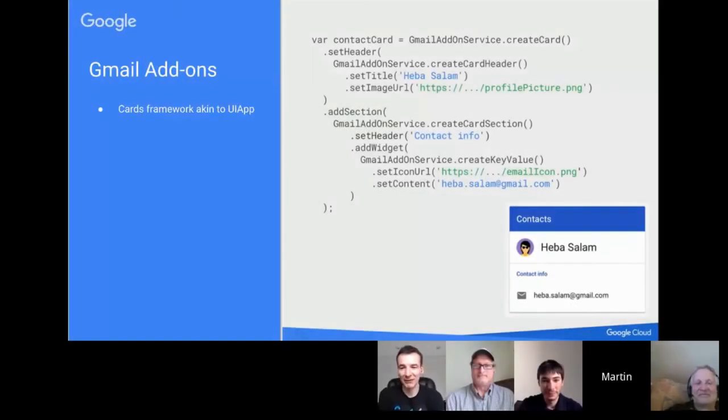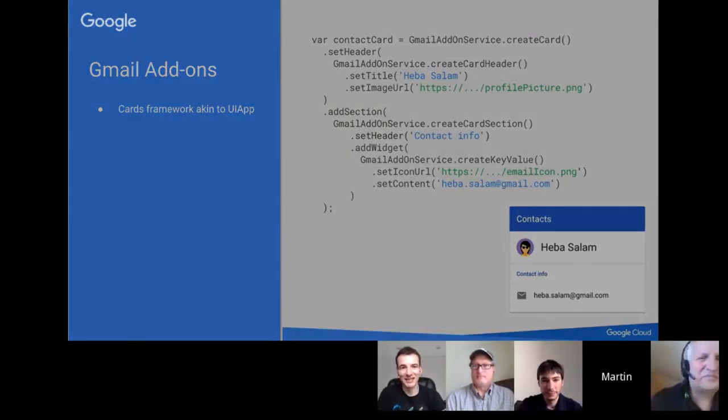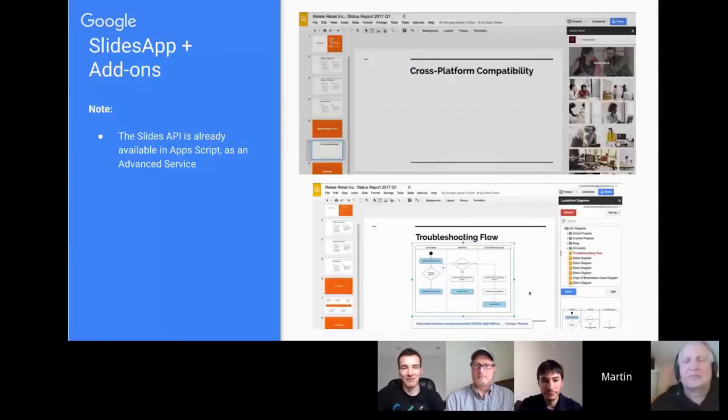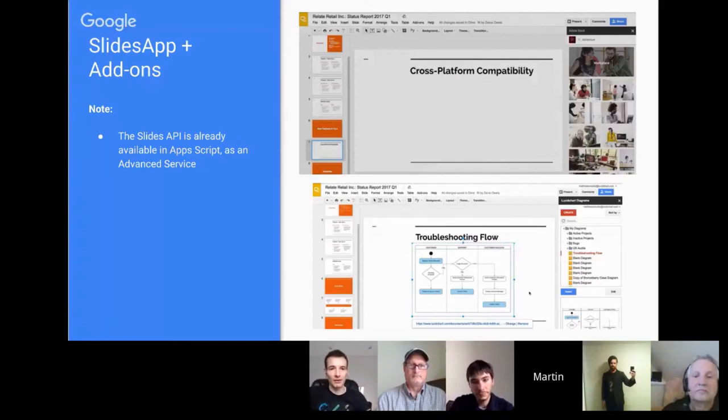Anyway, the other add-on related announcement was, well, we've got the Slides service, so that's already an advanced service. That's a recent announcement. It's there, you can start using it. We already had the Slides API, but you had to do the whole URL fetch token, blah blah blah.